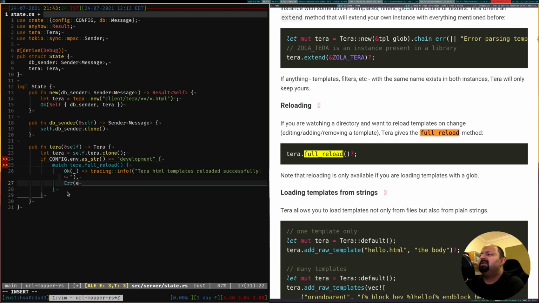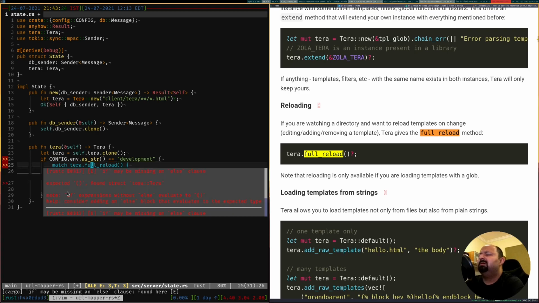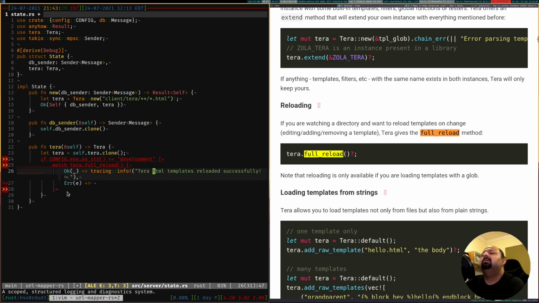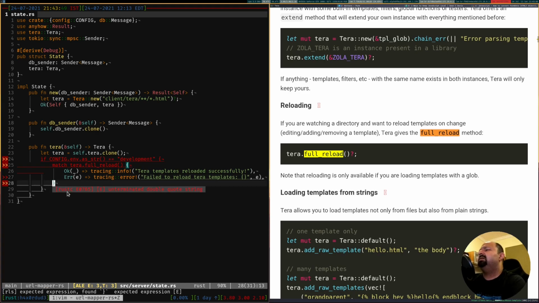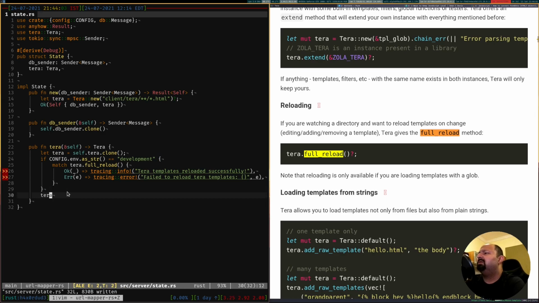And if there is an error, however, we will also log an error and say, okay, yeah, we'll log the error as well. This will help us in debugging, when there are issues. Oh, okay, so I need to obviously return the Tera instance at the end. And yeah, full reload requires us to create a mutable reference. Yeah, I think this should be good.